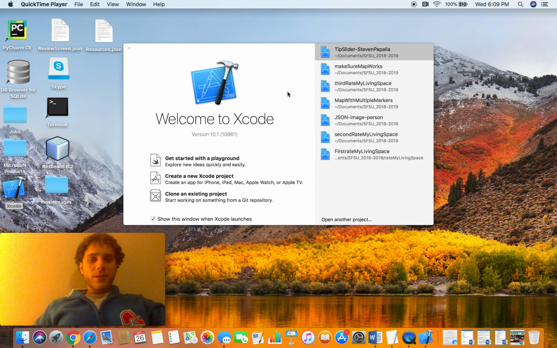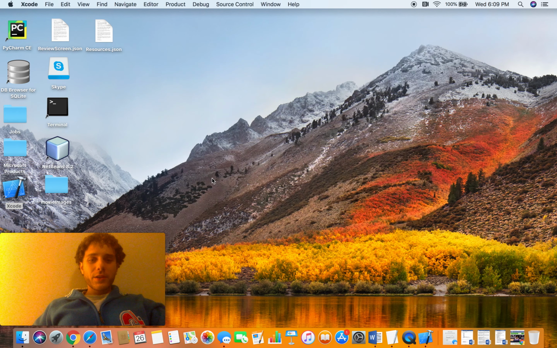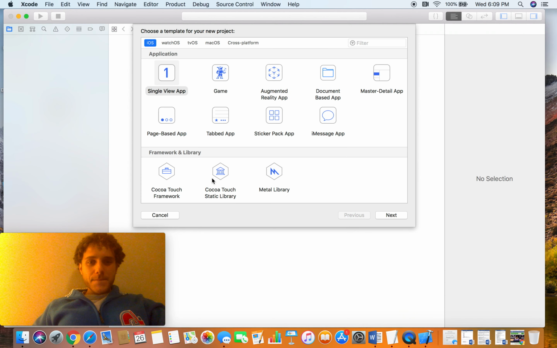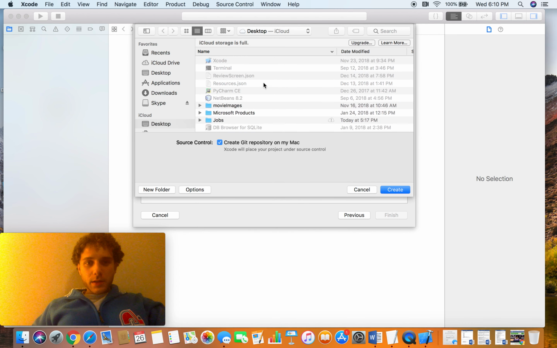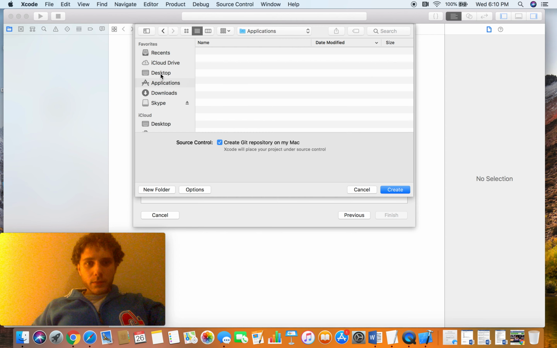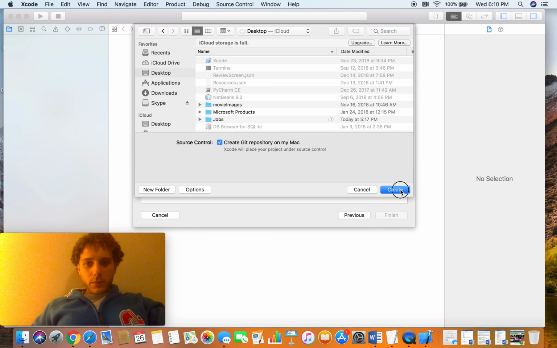To get started, open up Xcode and click Create a new Xcode project. We're going to make it a single view app. We're going to name the application My Tip Slider. Click Next and save it wherever you feel comfortable. I'm going to save it to my desktop. Click Create.